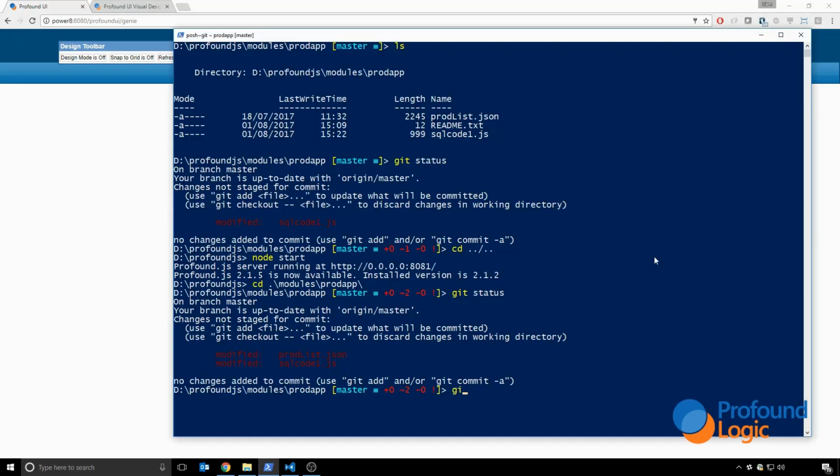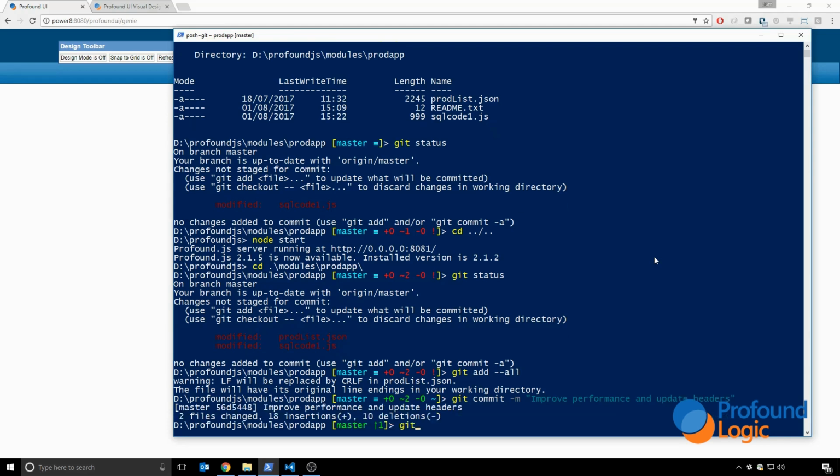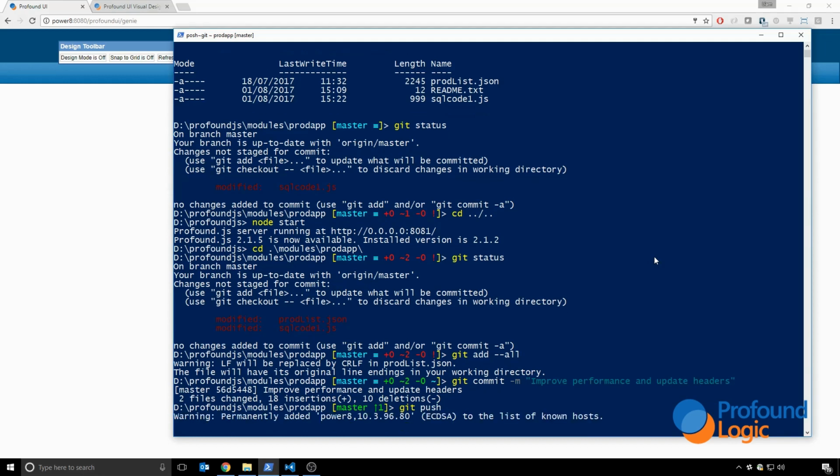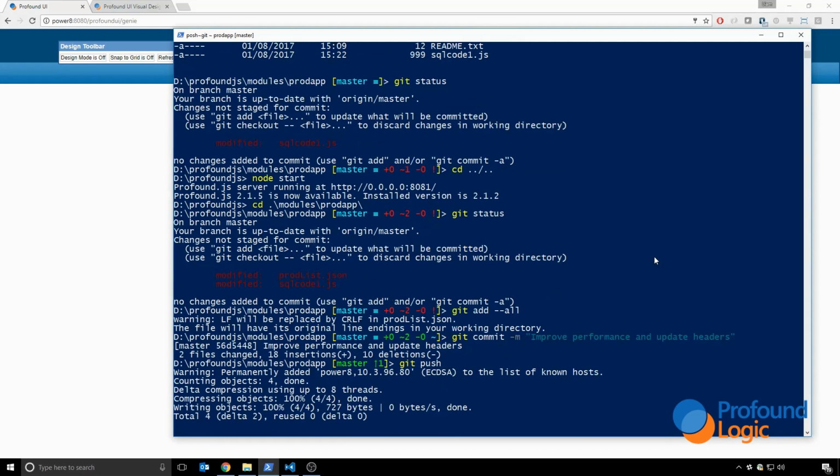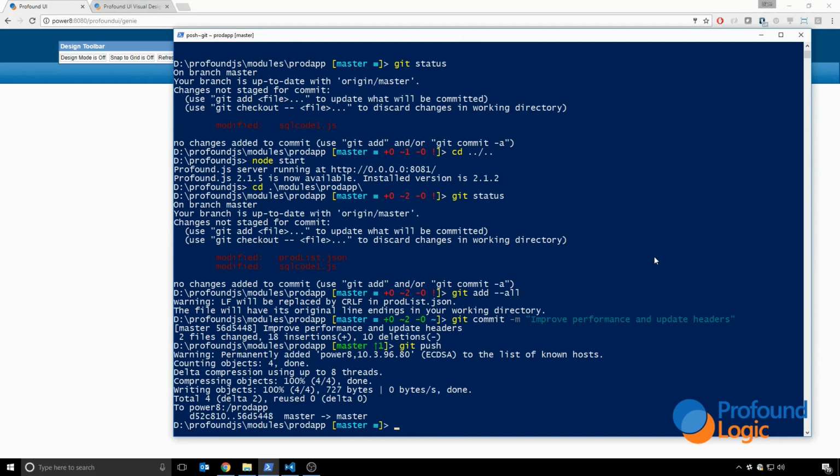Now let's commit our changes. Let's do a git add --all. Let's add all our changes. Git commit -m "improve performance and update headers." And then we'll do a push. Very nice. That will push the changes onto our IBM i.